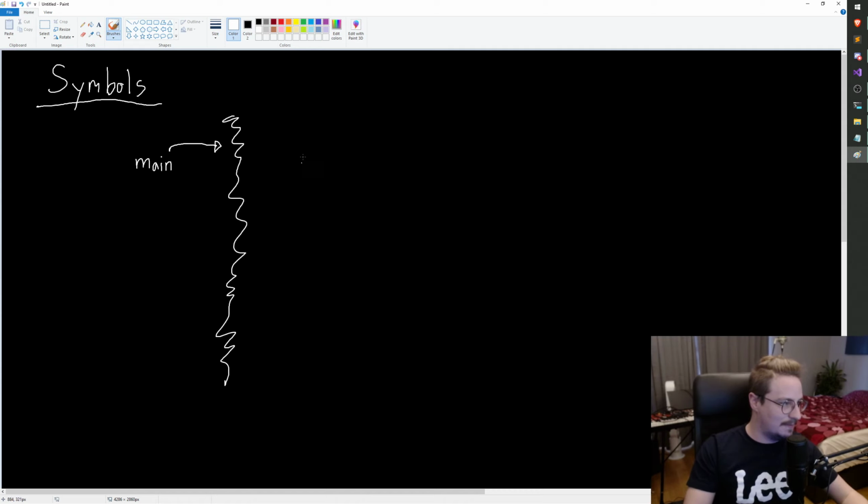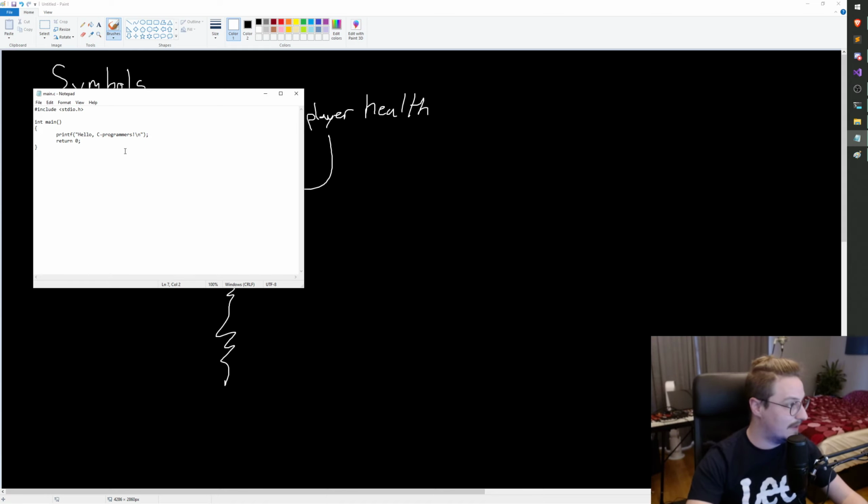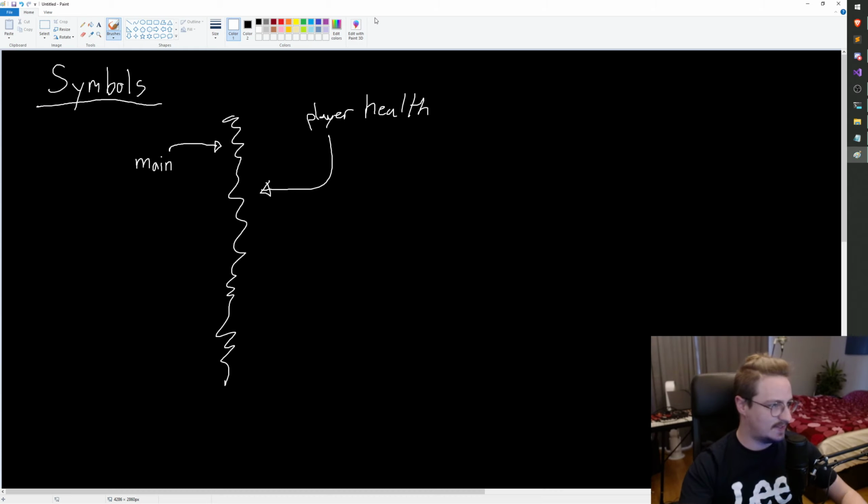Global variables will have symbols. So, you know, here is our, I don't know, player health or something. Whatever sort of variables we have. Or maybe it's just some string, for example, this hello C programmers. That string has to be in an object file somewhere, right? Because we have to pass it into the printf function. So that's somewhere in this massive array of bleeps and bloops. Somewhere in there is that string.